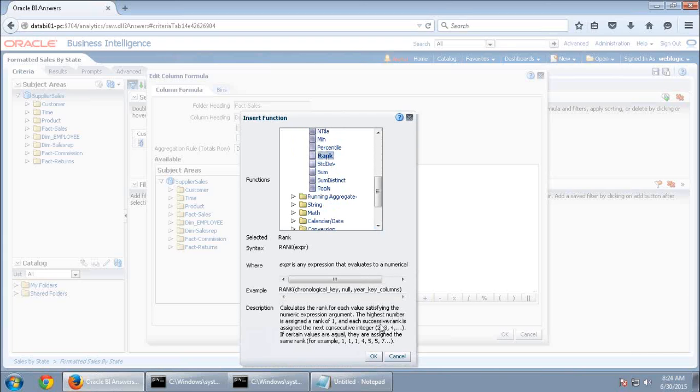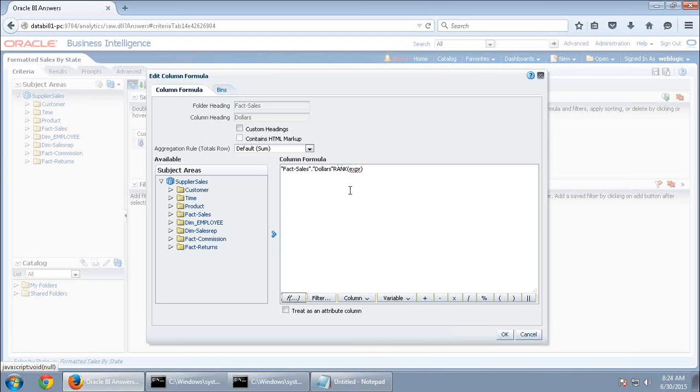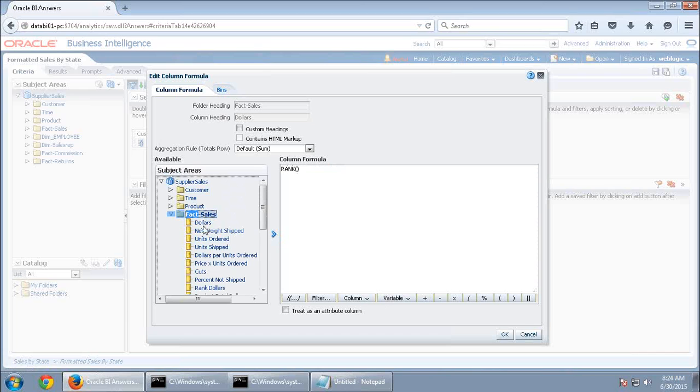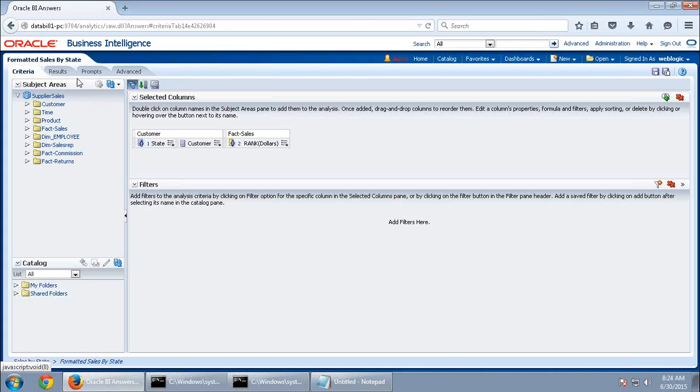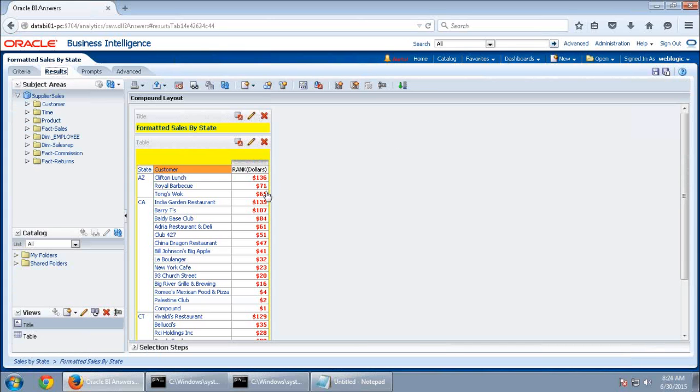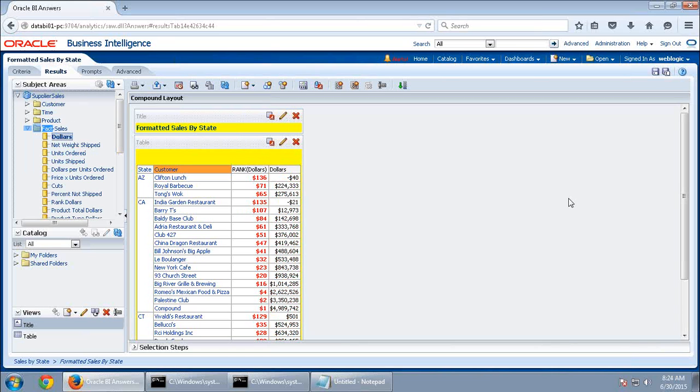Here I have something called Rank. Just select the Rank function and select fact sales dollars. Just click OK. Just see here, I have 136.71, and each and every value is present at a different level. If you want to observe dollars also, you can see dollars again. You see minus 40 here, so that is at the 136th rank.